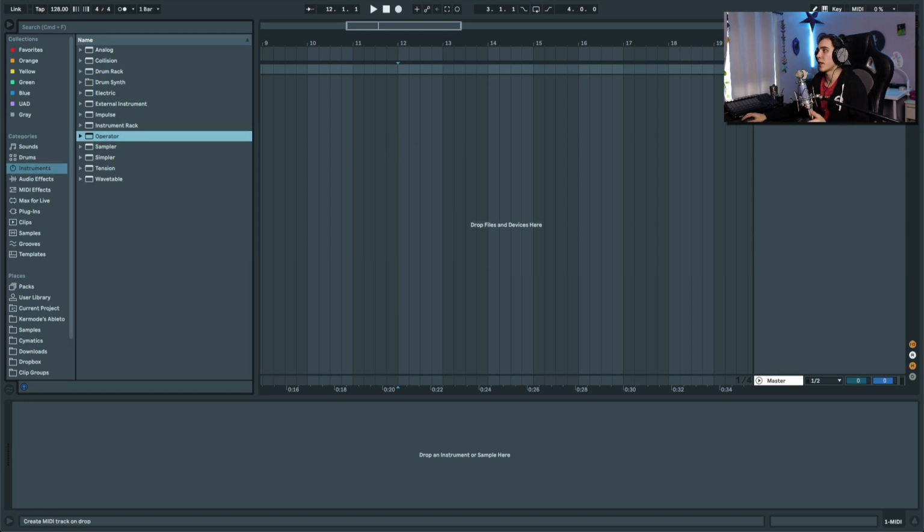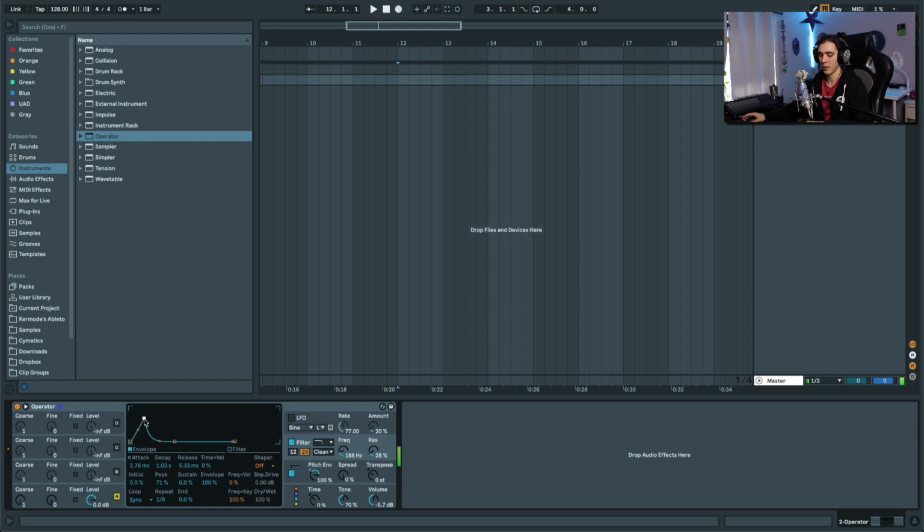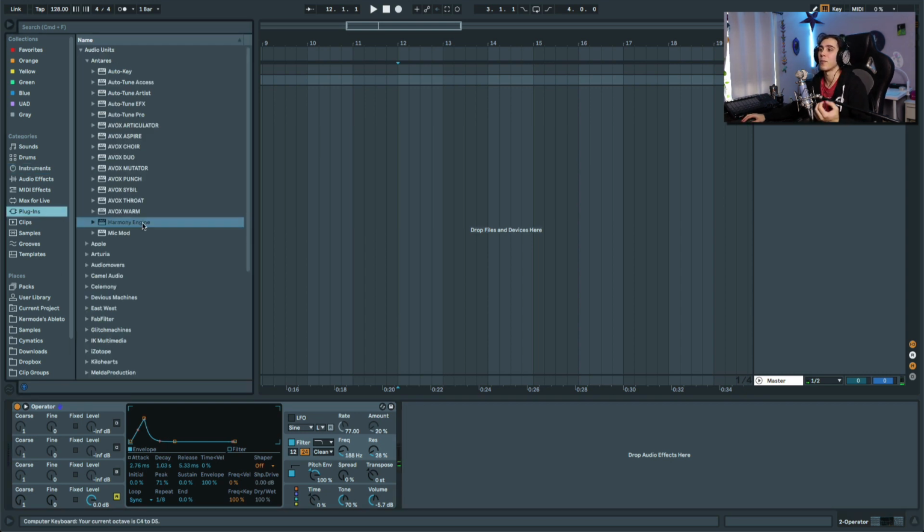So I'm going to use Operator. It really doesn't matter what you use. And I'm going to create a really simple sound here. So I'm going to use probably a basic square wave type sound, and let's have a looping filter in Operator. Again, this part doesn't really matter. I'm just gonna get a super simple kind of wobble sound. Cool, so now what I'm gonna do is grab Harmony Engine.